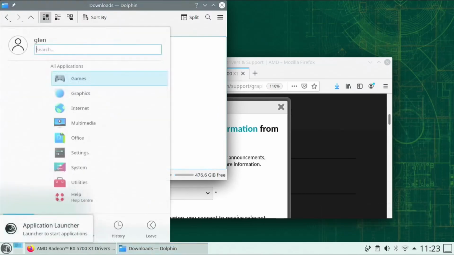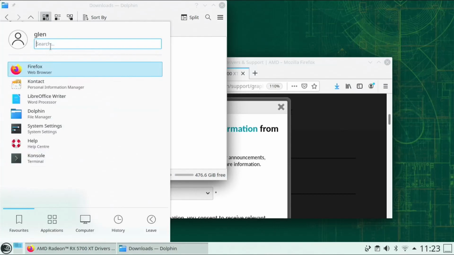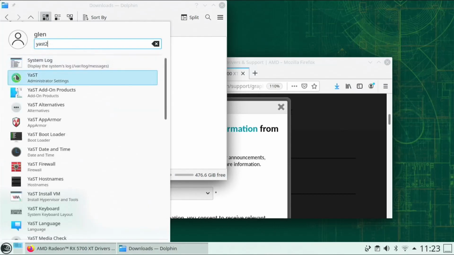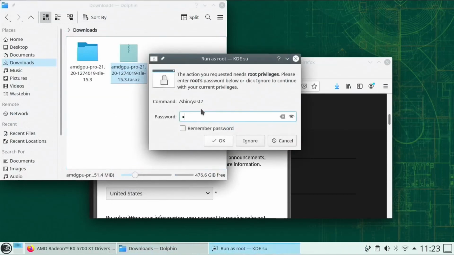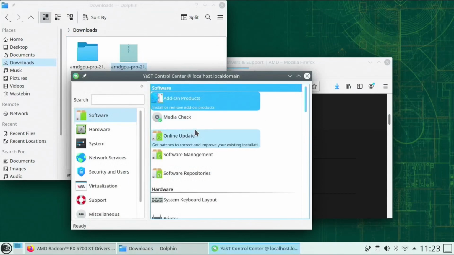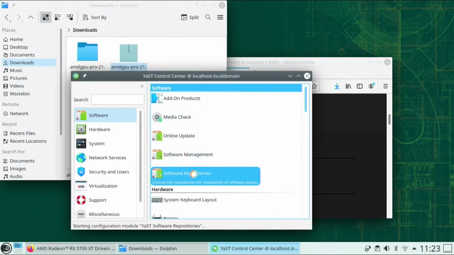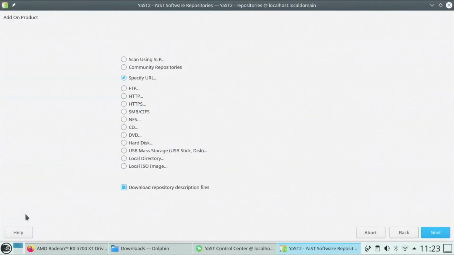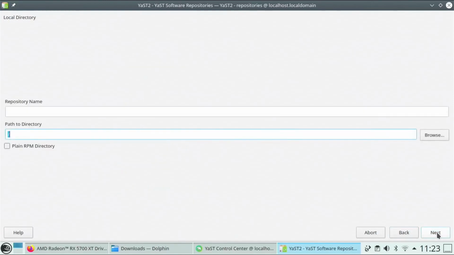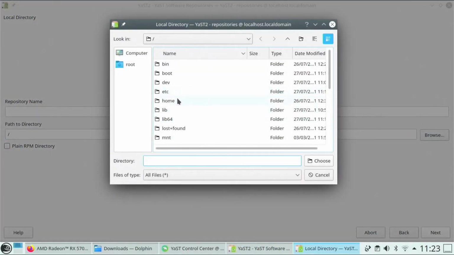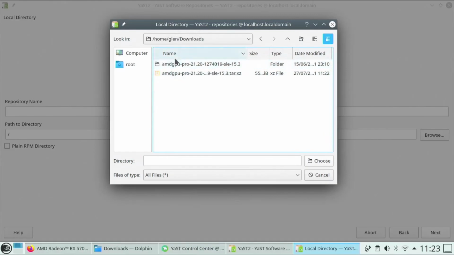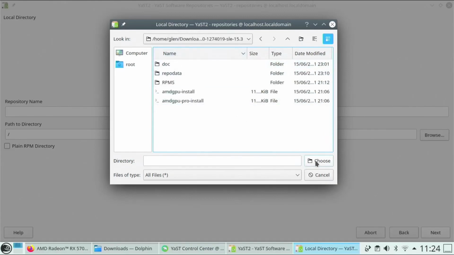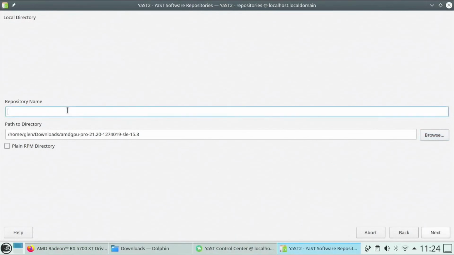So we go up here, YaST, T2, password, go down to software repositories, click add, click local directory, click next, click browse, then we go to home, click then, click downloads, click AMD Pro, choose, and then label it.